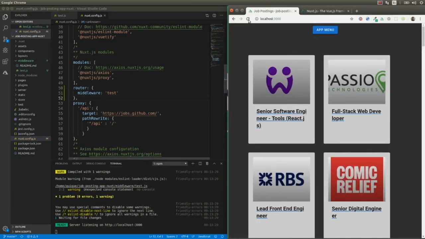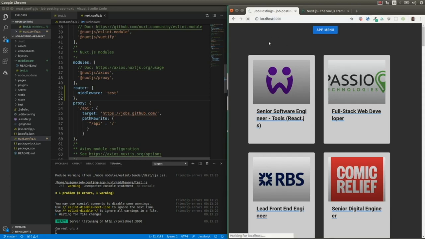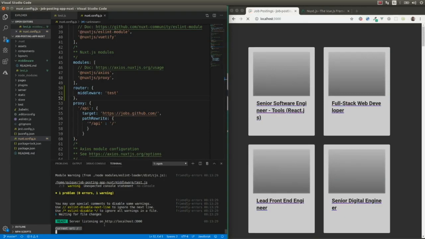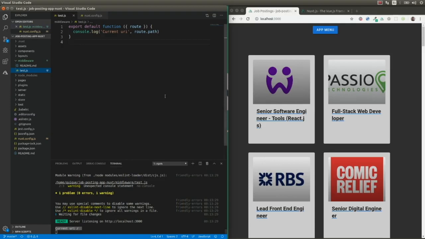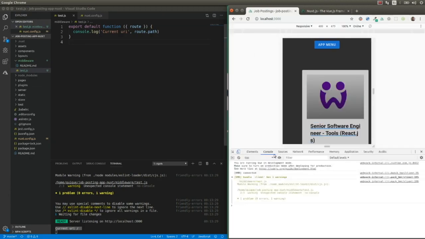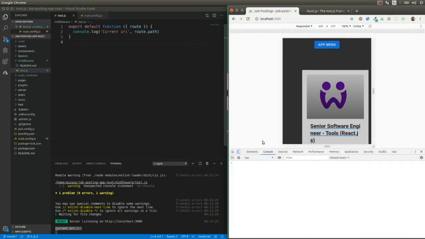And now if we reload the page, we're going to see that the server is going to log the message that we defined here and the path that is actually the root path. Let's open the console here on the browser. Let me clean this up.